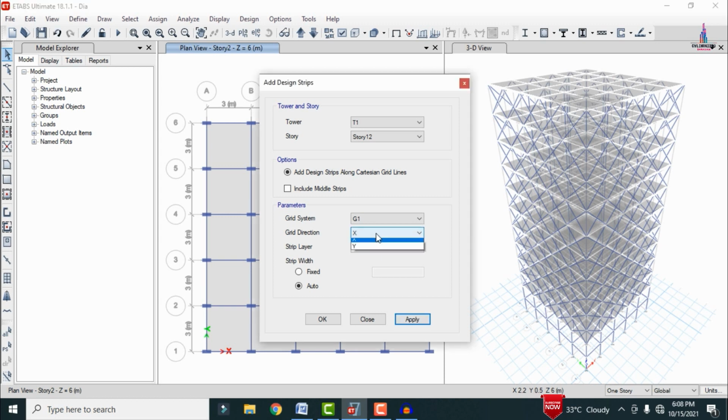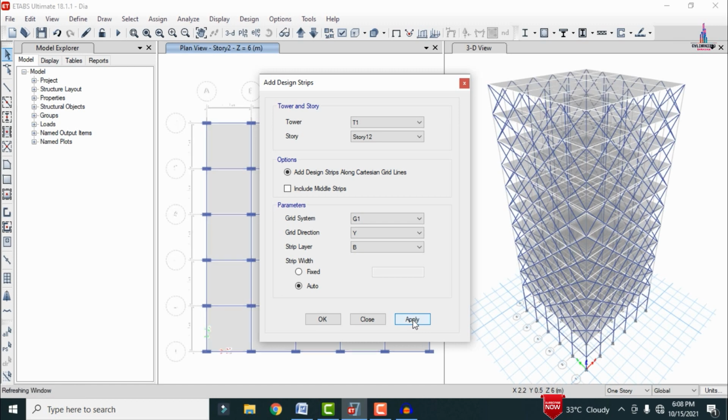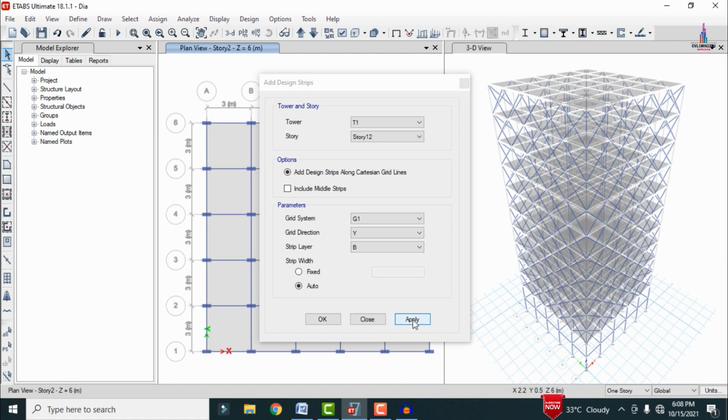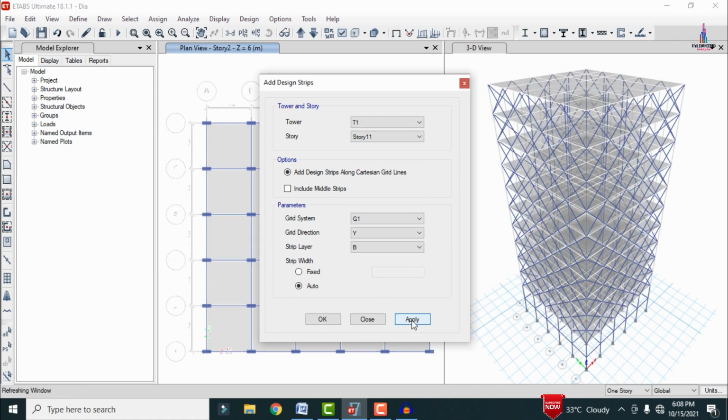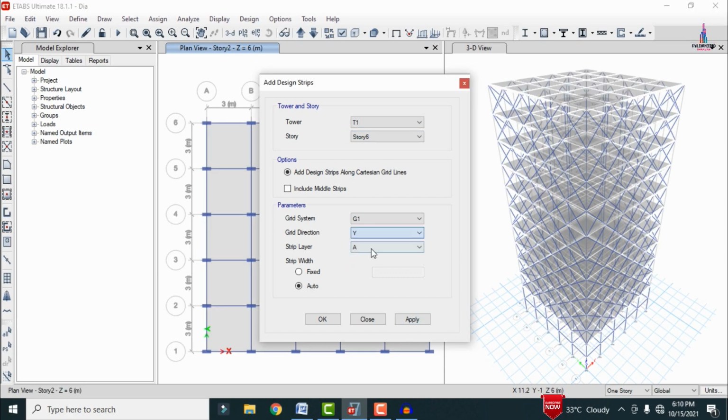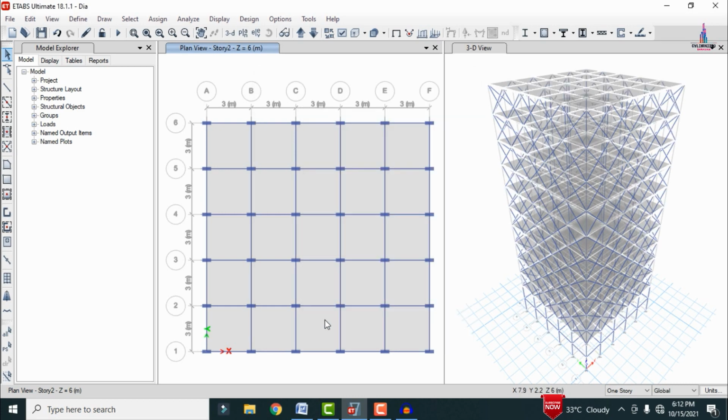Again, in the same process we have to apply the strips in the Y direction with strip layer B. Click on Apply so that it applies the strips for the building structure from the 8th to 12th story. In the same process we apply the remaining strips for the remaining stories under consideration. After applying all the strips, we need to click on OK. Now again we have to do the analysis for this structure with the strips. Click on Run Analysis so that the model does the analysis under consideration of the strips.